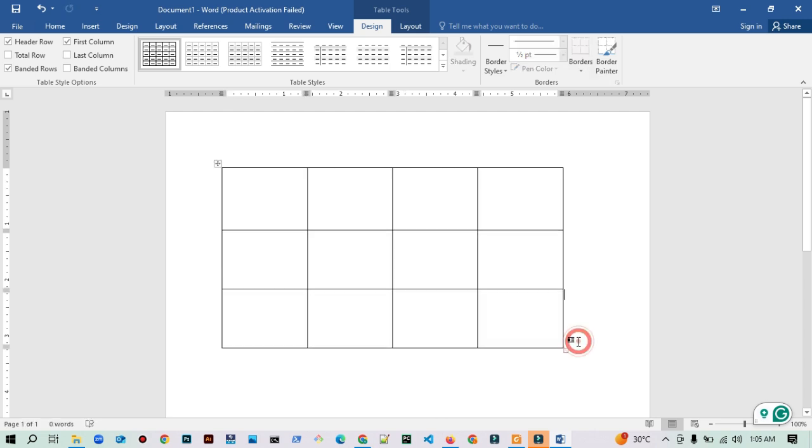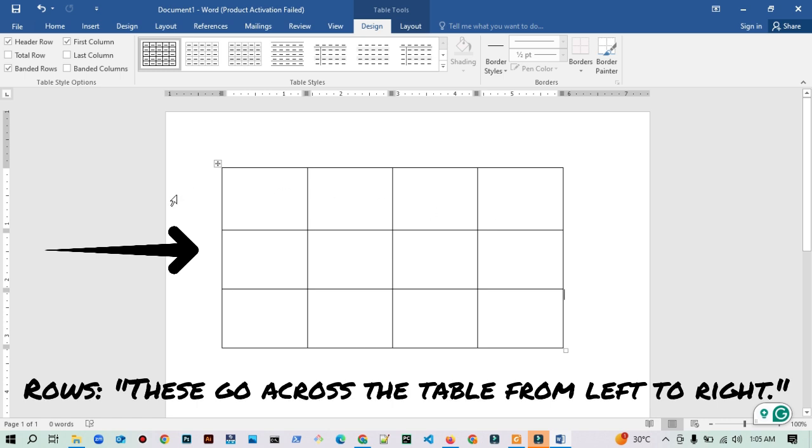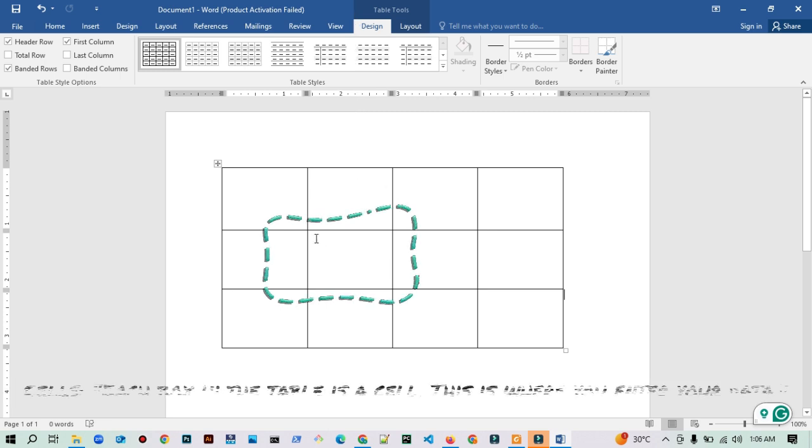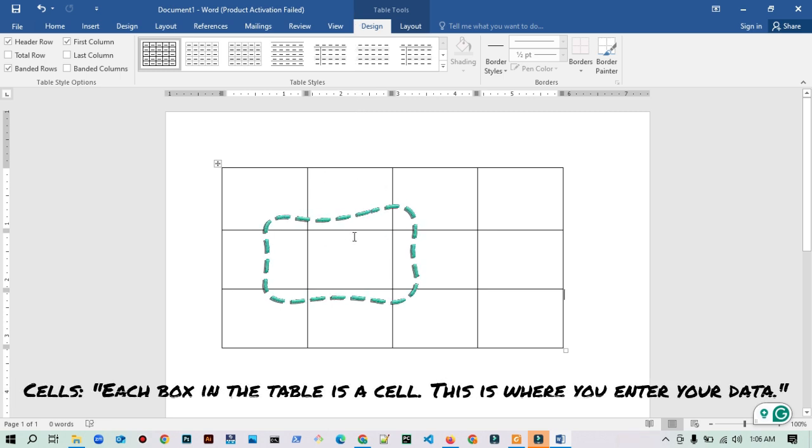Okay, now what else do you have to learn in this? What is a row and what is a column? A row basically goes across the table from left to right. Okay, from left to right, this is your row. And what is a column? This goes down the table from the top to the bottom. This is a column. And what is a cell? Each box in the table is a cell. Okay, this is where you enter your data.